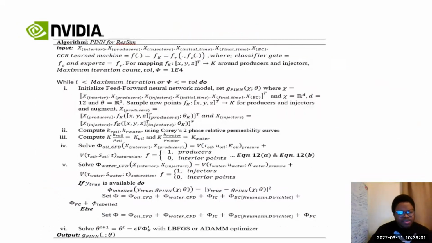So we've got to go through this quickly. The algorithm is you have these interior points, and then the X for the interior, producer, injector, initial time, final time, and boundary conditions. Those are the X. So the X's are those 12 features I just showed you. Now we learned our CCR machine, which is the cluster classifier regressor that I just explained. So F is the regressor machine, C is the classifier machine.